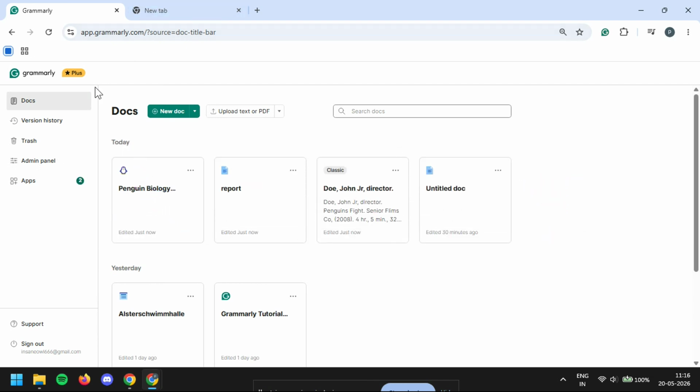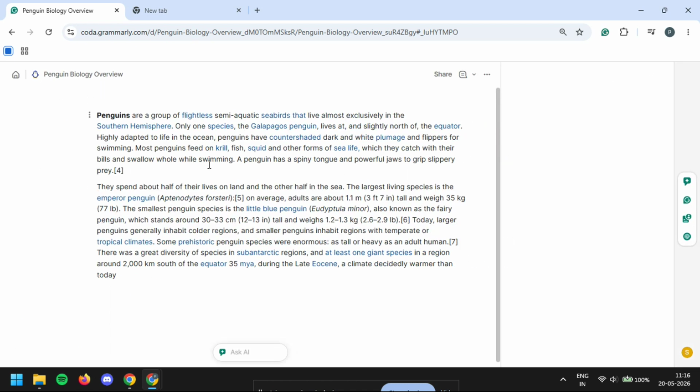First, open Grammarly Editor in your browser and sign into your account if you are not already logged in. Once you're inside Grammarly, look for the document you want to download. If you already have it open, that's perfect. If not, click on the document from your list and open it so you're viewing the full editor.